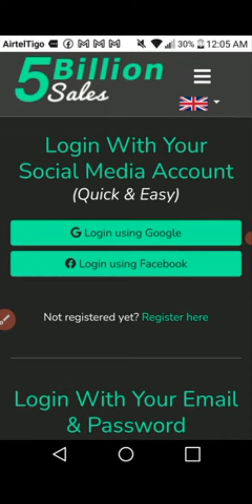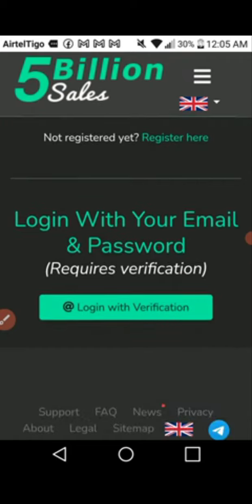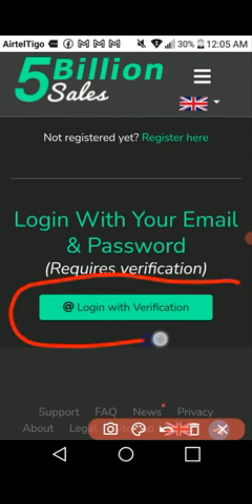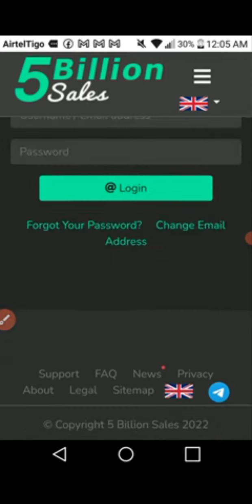You can register with Google or Facebook, and at the same time you can log in with Google or Facebook, or you can register with Gmail address, and when you are logging in, you can log in with Gmail address. So me, I prefer using email address to using Google and Facebook. So I'm going to click on login with verification, meaning I'm going to use email address. Login with email address and password requires verification. So I'm going to click on it and see.